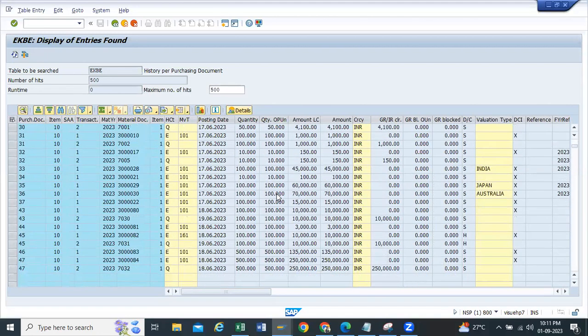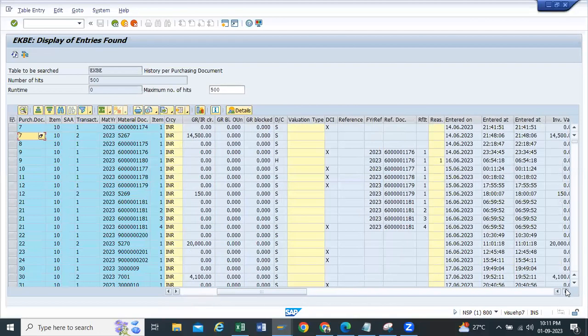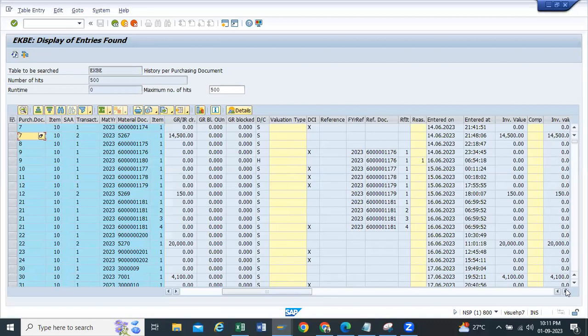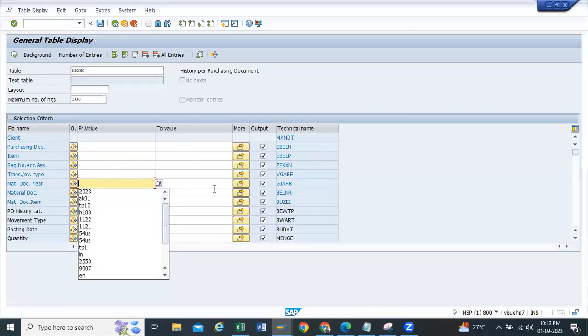This is also used for reporting most of the time: posting date, order quantity, received quantity, total amount, currency, how many GRs are done, any blocks. You can use the table called EKBE for that. For new freshers who don't know how to execute the reports, if they know the tables, they can easily go to SE16, enter the table name, and get the multiple reports they require.